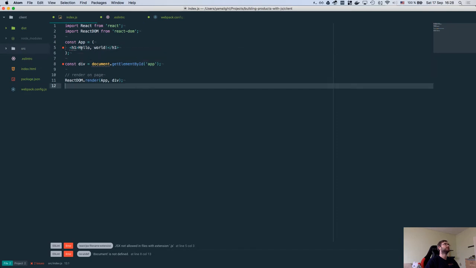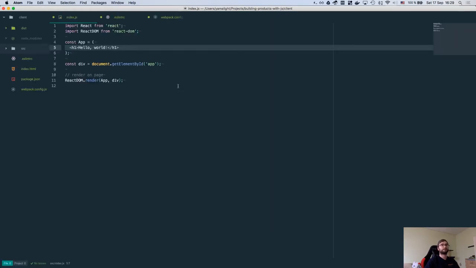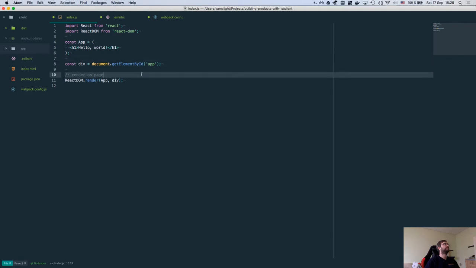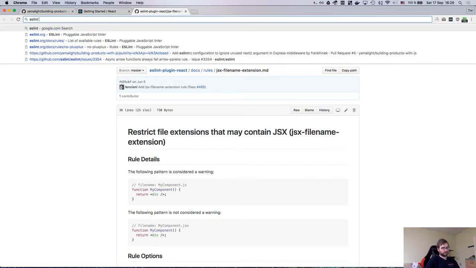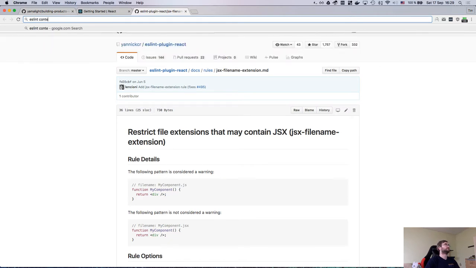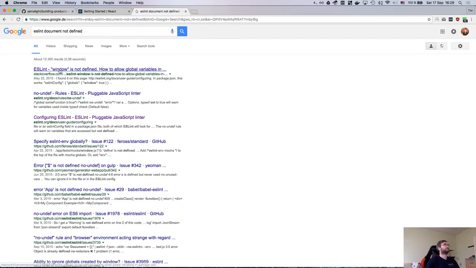No, did I screw it up? Let me restart Atom really quickly. Sometimes it doesn't pick up the new ESLint configs for whatever reason, unless you restart it. Okay, come on. Right, so now we have only document not defined, and I believe ESLint, what was it called? Was it context or something? Yes, lint document. Wait, let me just search for document not defined. I keep forgetting how you call those, the environment or whatever.